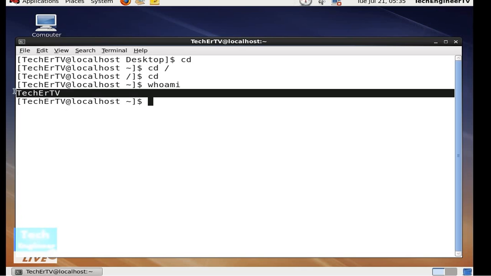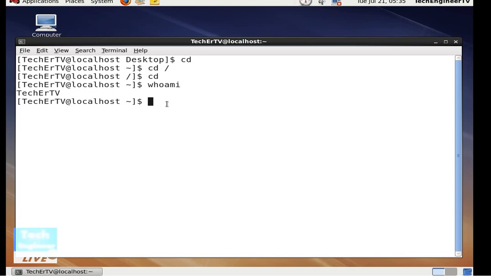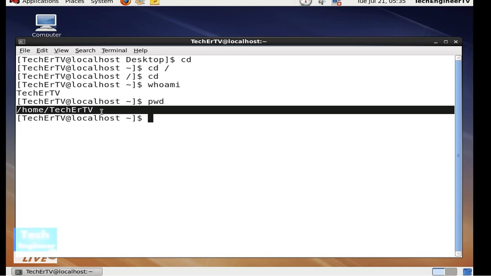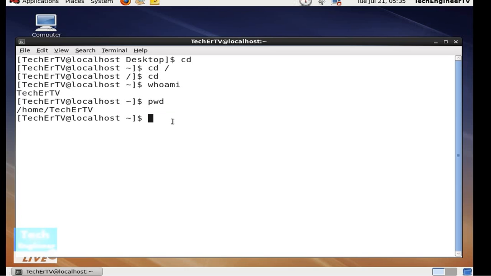You can see the whoami command. Whoami will tell you which user ID you are logged in with. So it's similar to Windows. PWD describes where we are working. We are working on our home, so home is /home/TechRTV. We can change our home directory to some other user's also, but then it will provide you the path. Tilde means we are currently sitting at our own home.